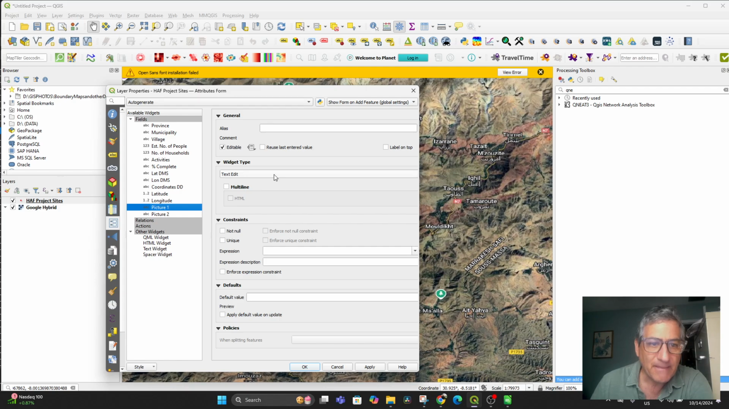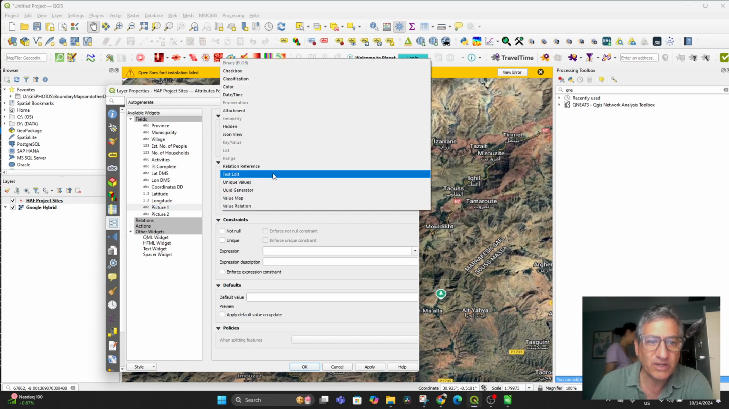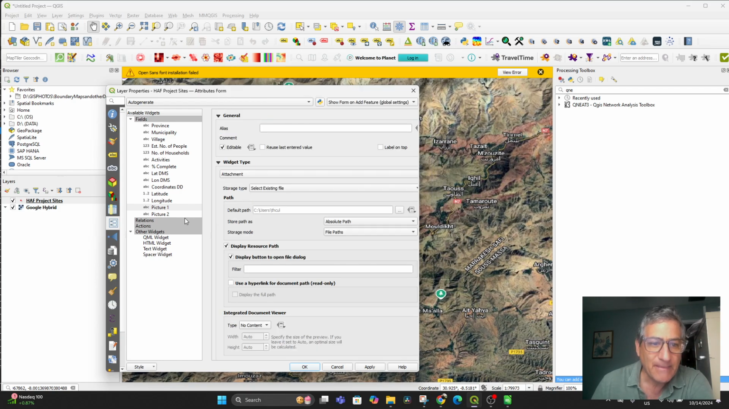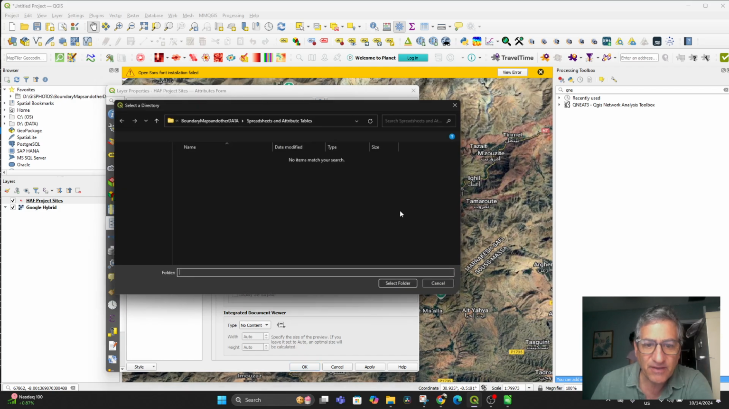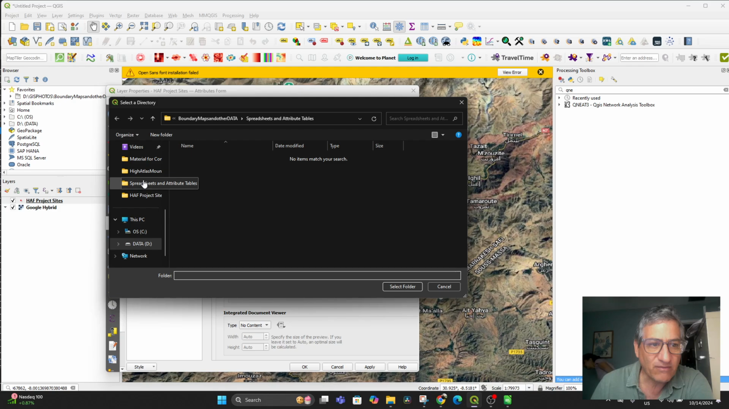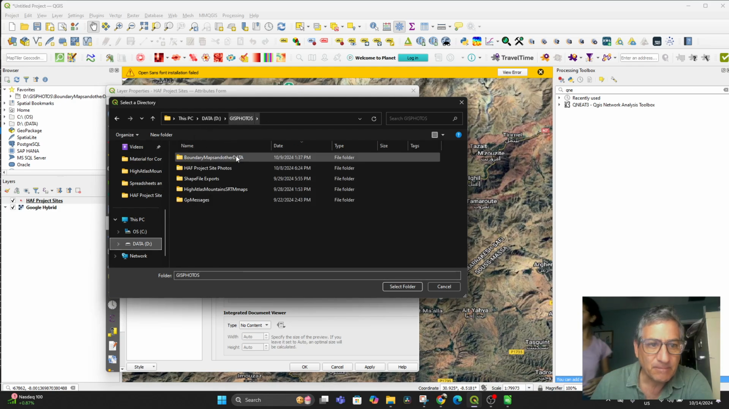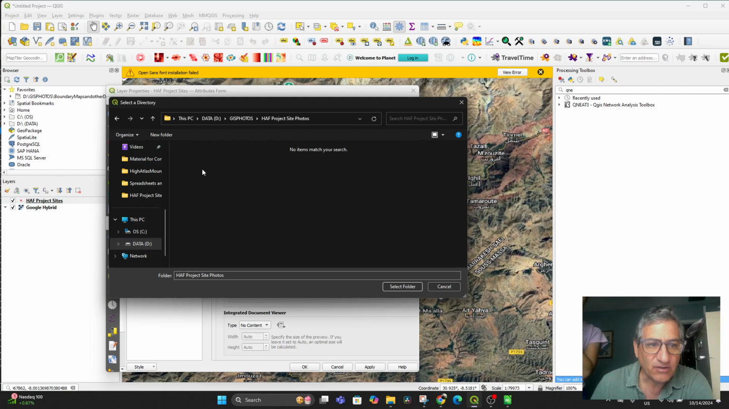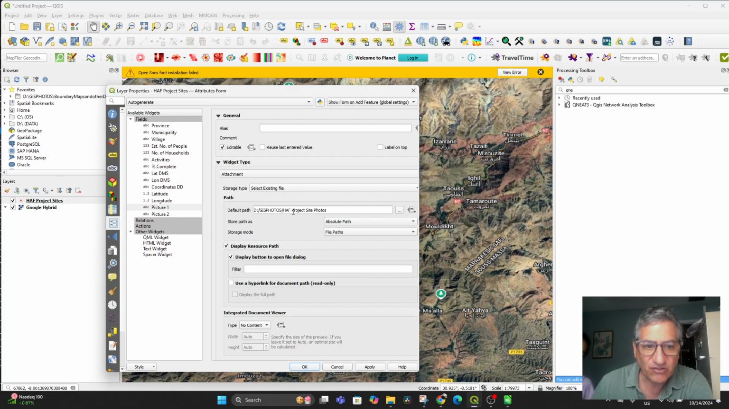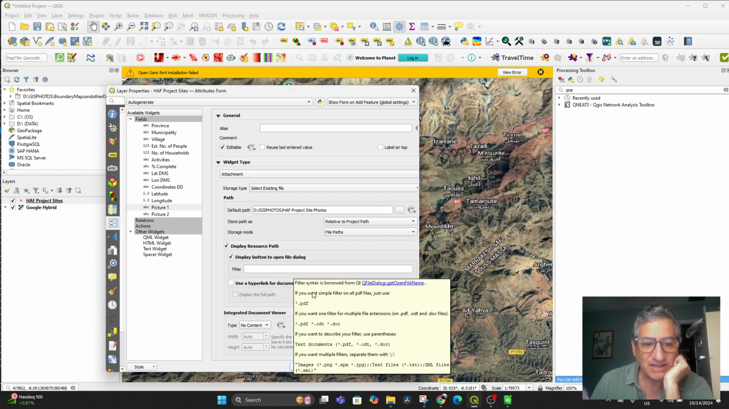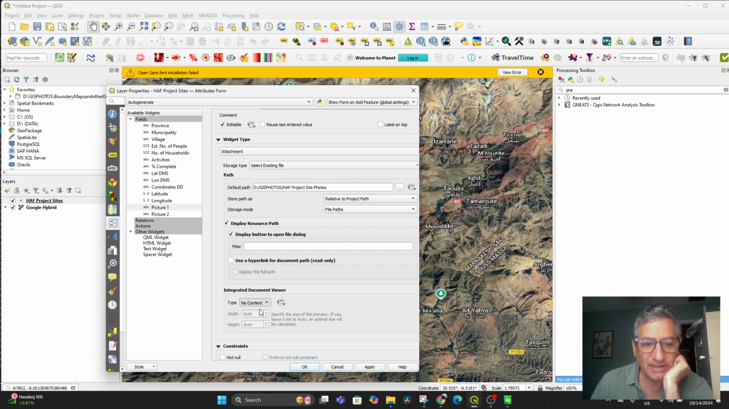And then go to picture 1 and change the widget type from text edit, which is what it is defaulting to, to an attachment. And then go to your path and put wherever you put your pictures. Mine is in site photos. Select that folder as your default path. You can store as absolute. I think it's better to store as relative to project path, so that if you share this with other users, they can put it in a folder that is relative to their project. And then the integrated document viewer is going to be image.